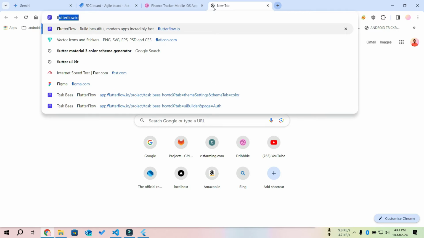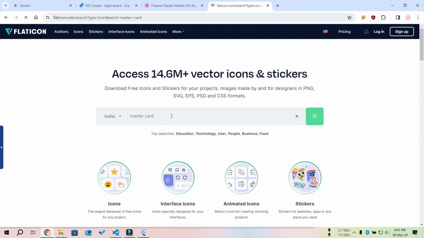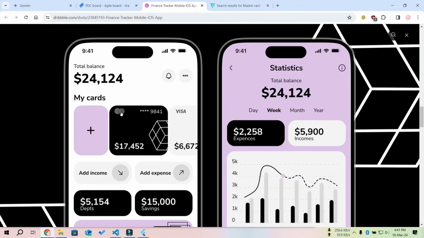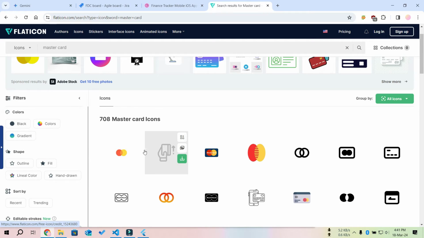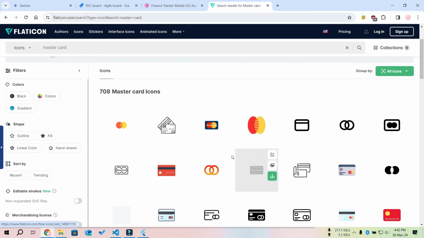So I'll go to Flaticon. From Flaticon, I can find free icon images for our app. So I'll write MasterCard. Let's see if there is any icon. Okay, so we need a white icon. If there are white icons, then that would be great. Otherwise, I'll color this icon. Just take a look. So I'm going to simply use this icon without coloring it.